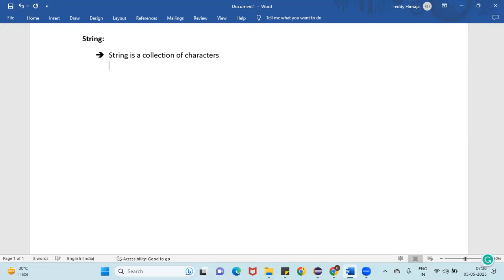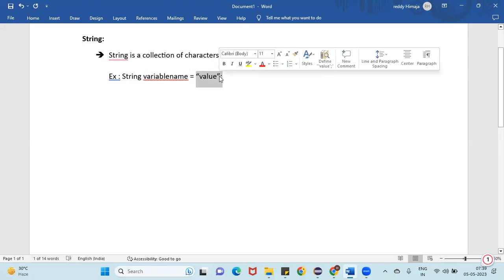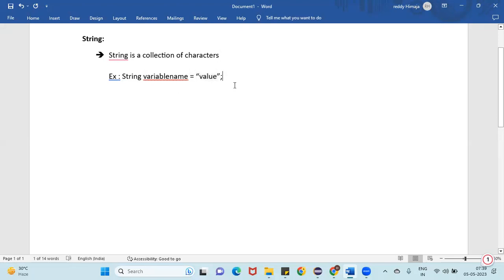Here, let me show you the example. We need to use a keyword called string. Later on, we need to use a variable name, equal to. Here you need to provide the value, and the value should be in double quotes, guys. In these double quotes, you need to provide the respective value. So here we are using string, and this is the variable name, and here we provide the value in the form of double quotes.